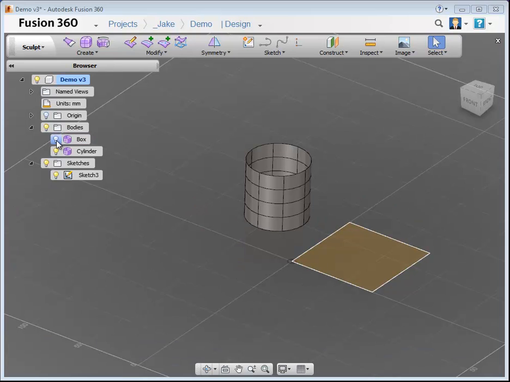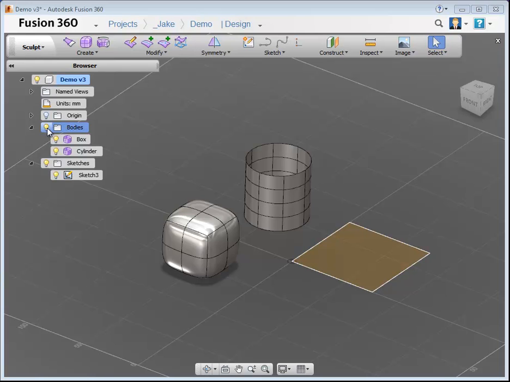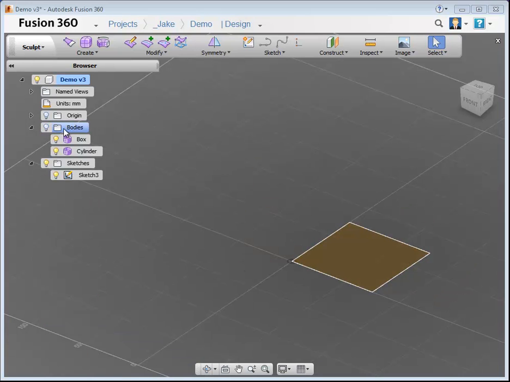But any bodies that live inside that root bodies folder have their own visibility toggles, as I'm sure you're aware. This bodies folder also has its own master toggle, and turning this off will override any settings for these individual bodies and make all of the bodies invisible.